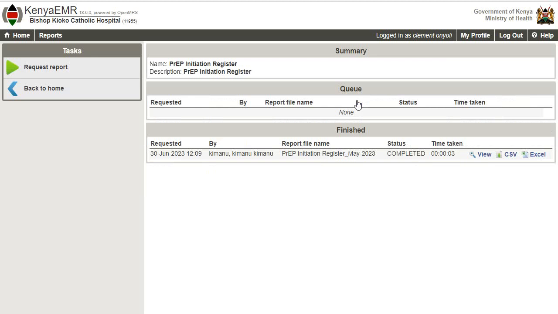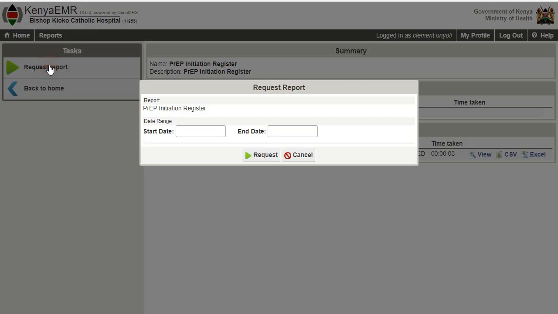For example, for this month, that is from June 1st to June 30th. So we want to get how many people were initiated in that period. After navigating to the PrEP initiation register, you go to request report.